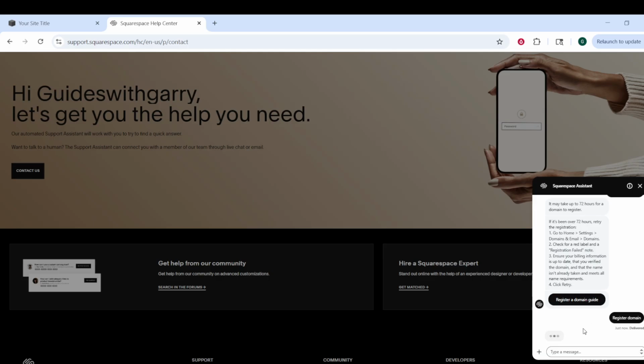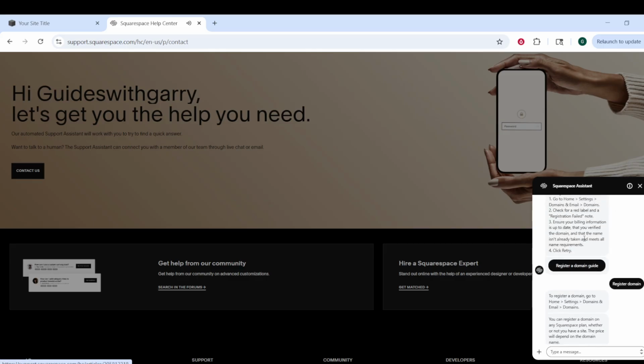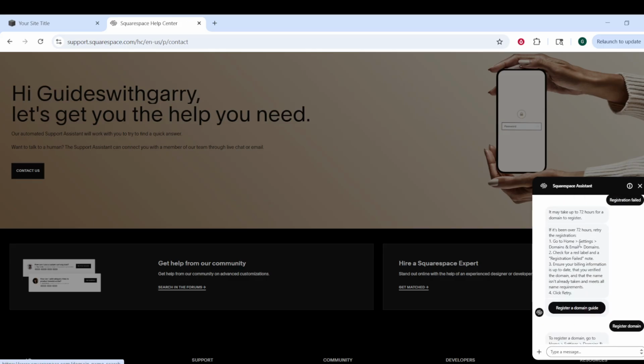If live chat is not available, it may be outside of business hours. In that case, Squarespace will show an option to send an email instead. Choose the email option if that is what appears. You can then describe your issue and submit your request for a response from the support team.